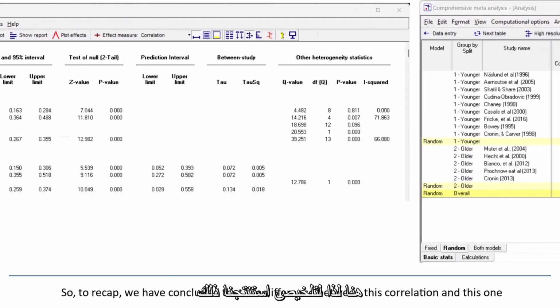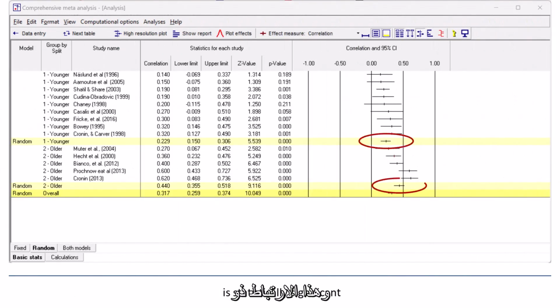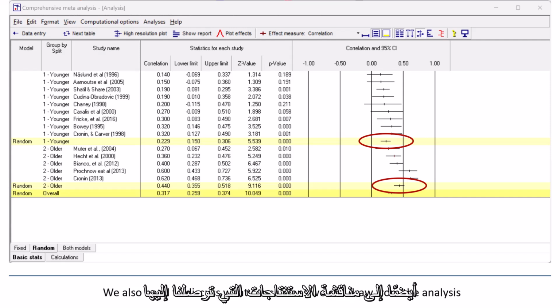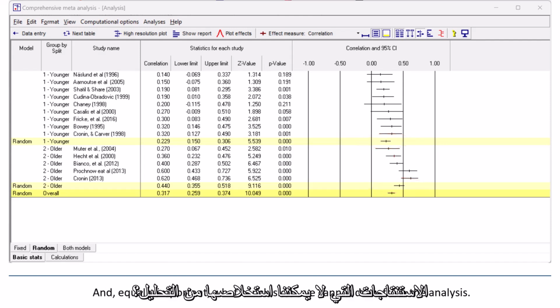So to recap, we've concluded that the difference between this correlation and this one is statistically significant. I wanted to start with that conclusion, but in running these computations, I made a series of decisions. I need to discuss what those decisions were and why I made them. We also need to discuss what conclusions we can draw from the analysis, and equally important, what conclusions we cannot draw from the analysis.